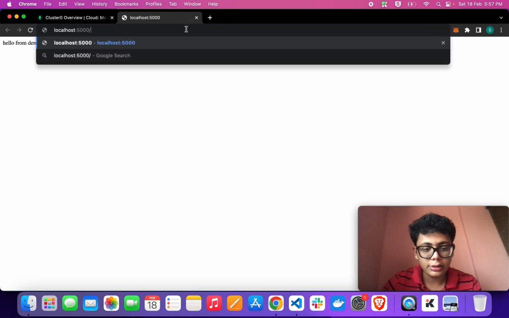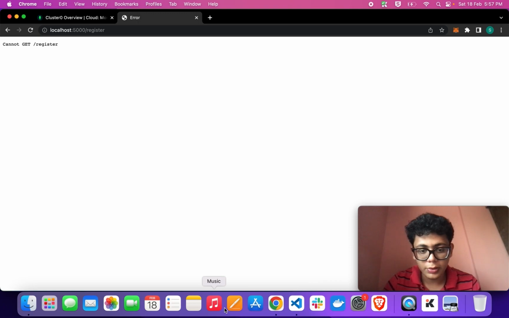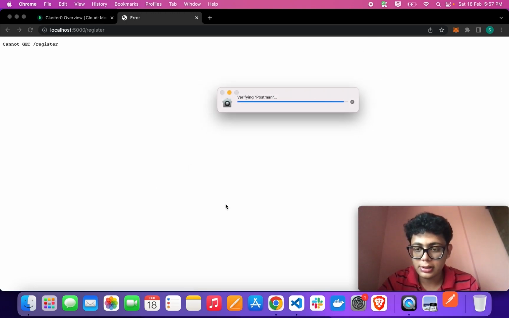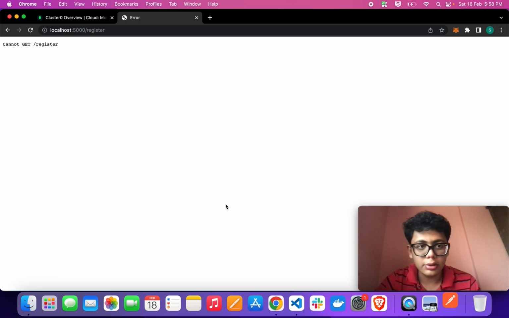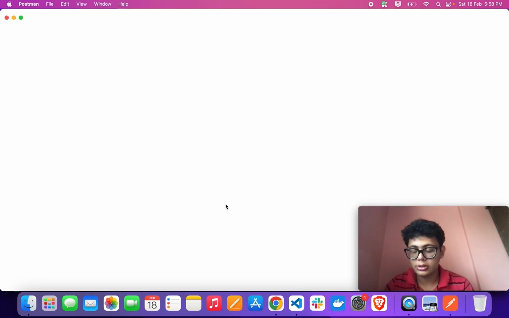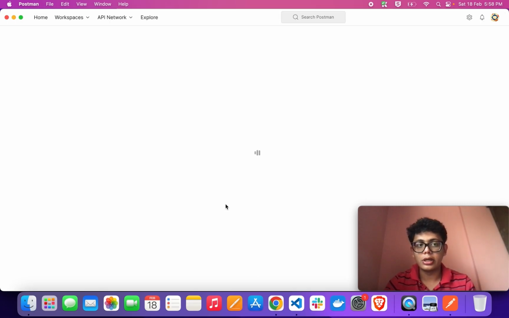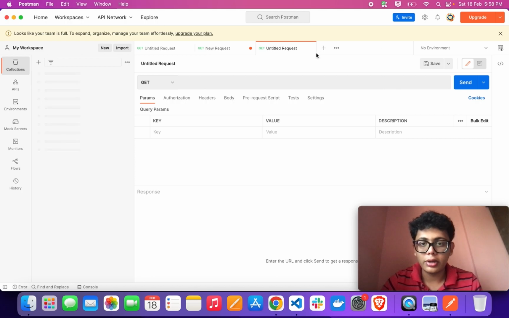I'm gonna head back and say which, since it's not a get request, we need to open Postman. So just want to search Postman here. I want to open our Postman. What Postman is, in order to test all the different HTTP responses, we need to test it through Postman. Browser only performs a GET request. So in order to perform another test such as post, delete, anything, we use Postman for testing purposes.